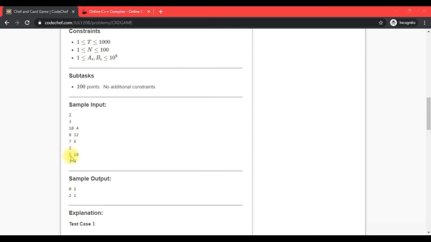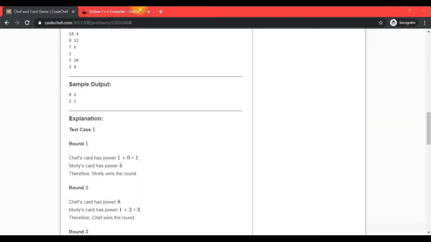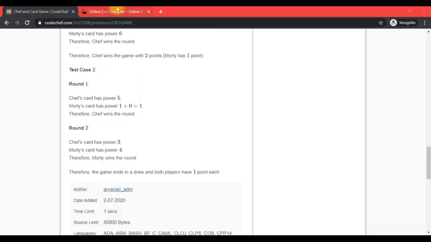And the next test case, Chef has 5, sum is also 5, and Morty has 10. Sum is 1. So this round Chef wins. And next round, Chef has 3 and Morty has 4. So in this round Morty wins. So they have a tie. In the first round Chef won and in the second round Morty won, so there is a tie. Since it is a tie, we are going to print 2. And they both have 1 as the output, equal. So this is the explanation of the above test cases. You can have a look.